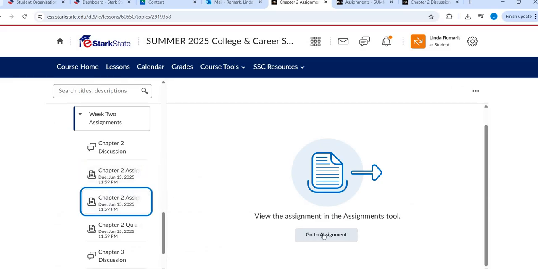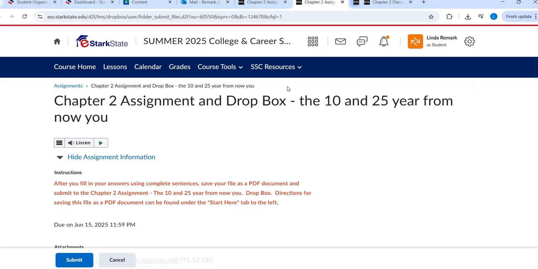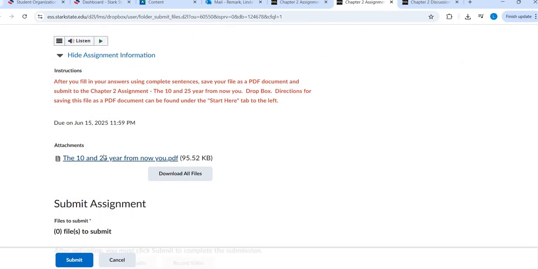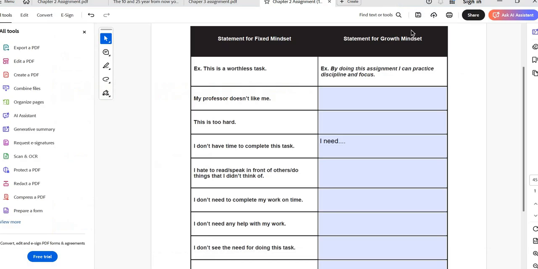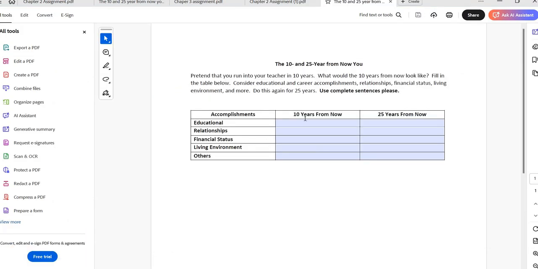The next one, same thing. We're going to go to assignments. This is called the 10 and 25 Year From Now You. Another PDF. You're going to open that up. Here it is. And what you're going to do, it says pretend that you run into your teacher, so whatever teacher you want to envision, in 10 years, what would the 10 year from now you look like? So in education, what is that going to look like in 10 years? Relationships, financial, living environment, and anything else you can think of.